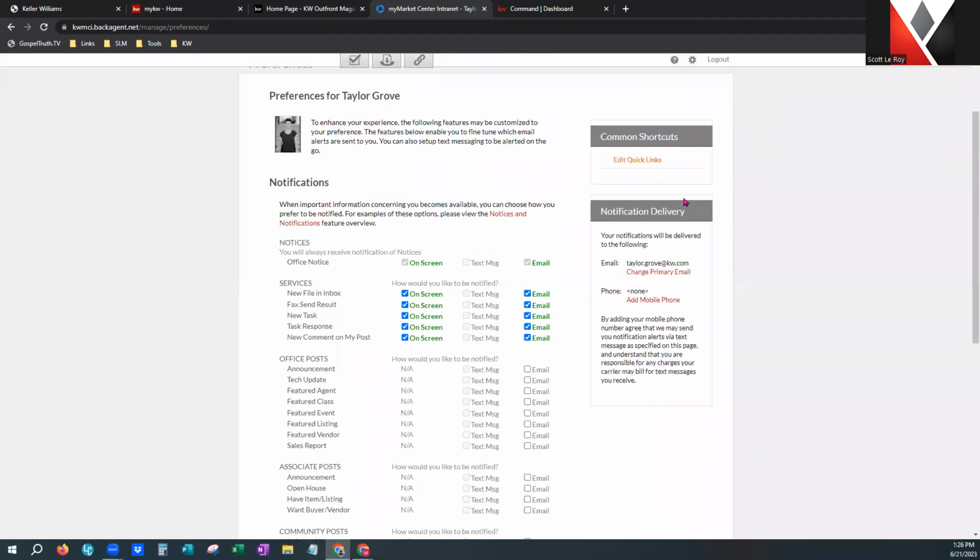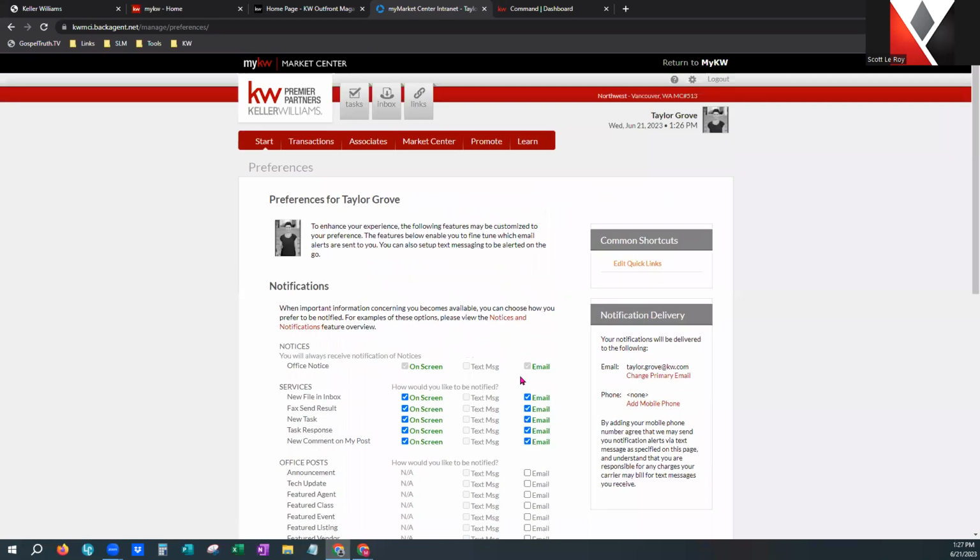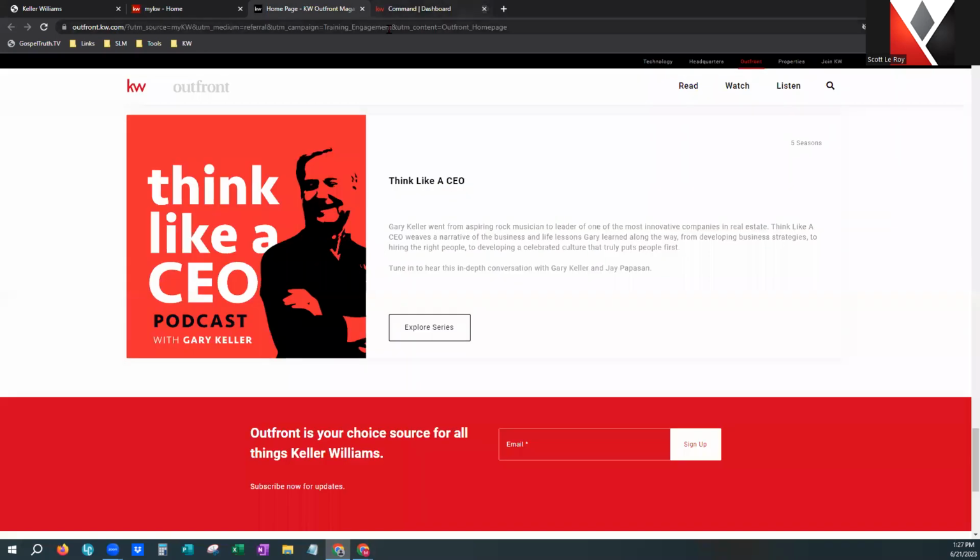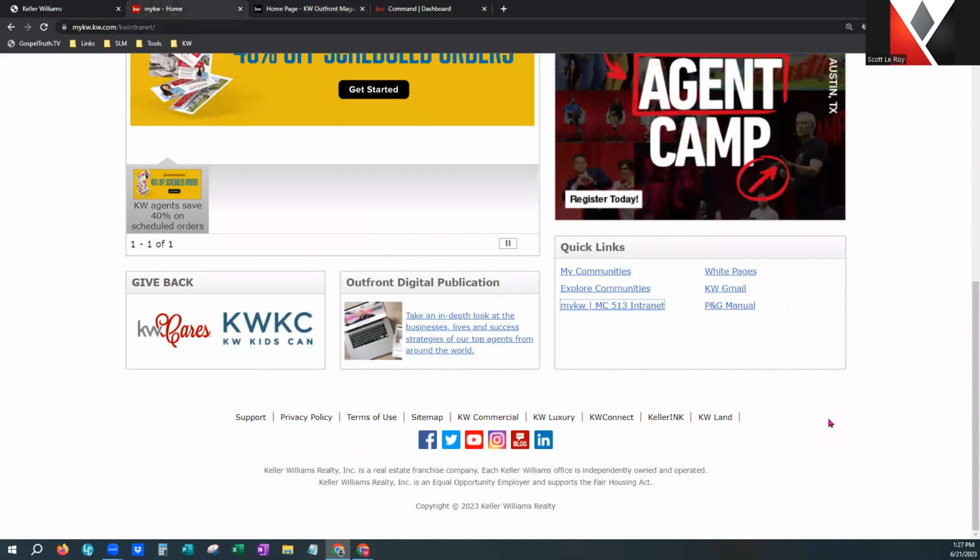Okay. Back up here on the top right, notice notification delivery. This will let you know the email that is being used to receive these emails. And you can also add a mobile phone to receive those text messages. Okay. So just want you to be aware of some of the options that you have back here to change your preferences for that. Okay. All right. And so now that we're done with that, we're going to jump back over. Let me close some of our extra tabs here and get back to our MyKW.